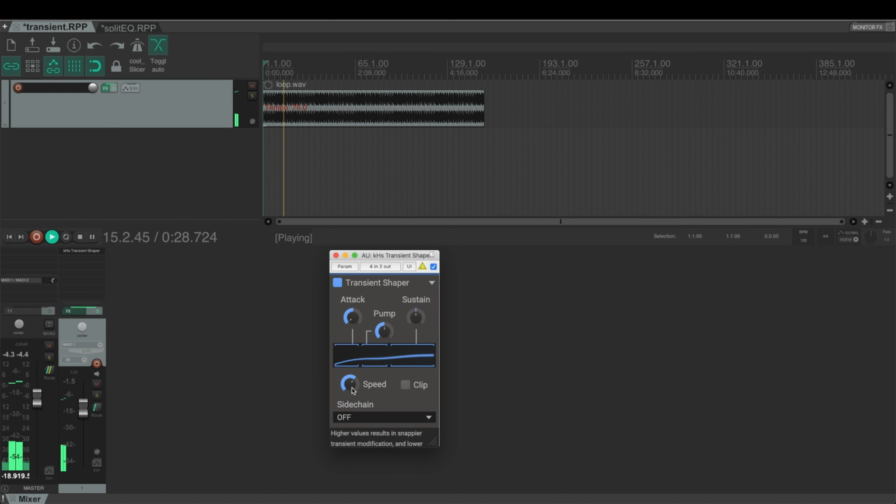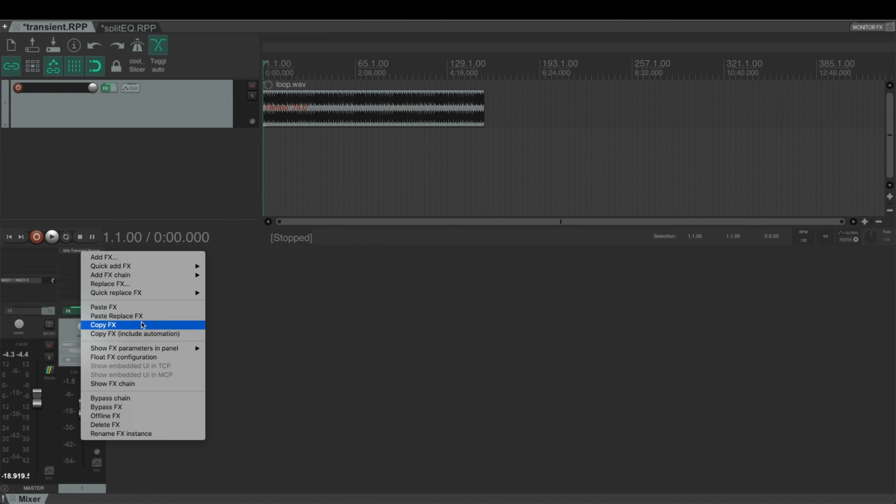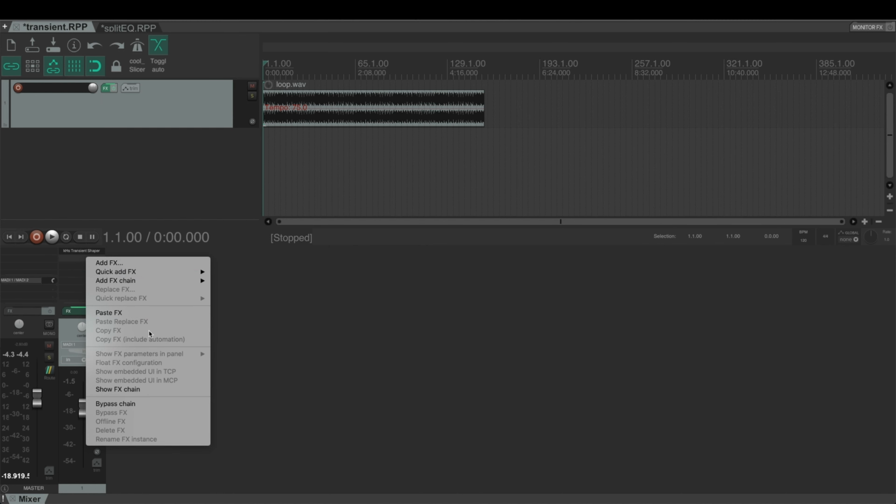Sounds good. Now I'll flip between the normal and delta solo mode to hear the transient and tonal parts. I want to aim to settings where there's equal amount of energy in the transient and the tonal parts. Now let's duplicate this plugin.